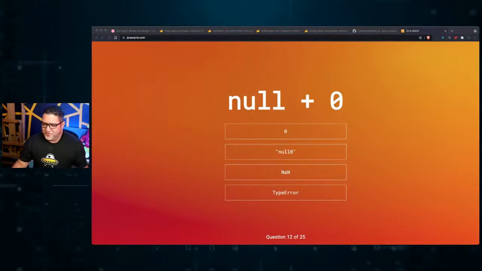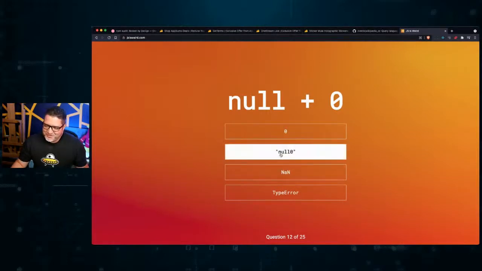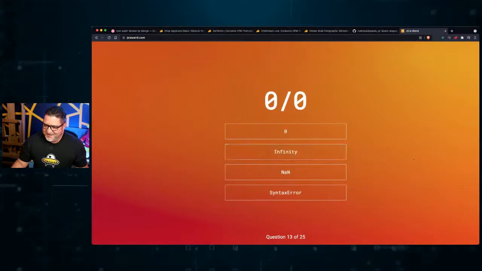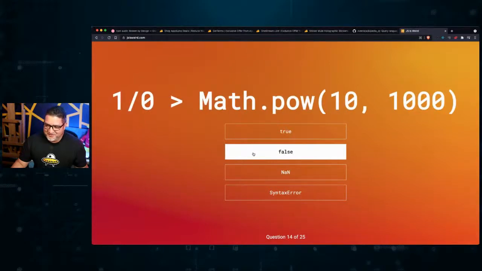All right, so null plus 0. Null plus 0. Oh my gosh. It would just be funny if it actually told you null 0. Let's go for it. Infinity. This is a perfect definition of infinity. And right now I'm going faster because these are just ridiculous questions. It's not really meant to be useful.